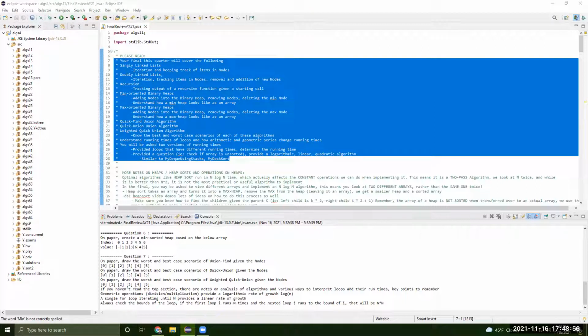As a reminder, the final will start at 5:45 p.m. in that classroom on November 23rd, and you'll have 2 hours and 15 minutes, so until around 8:15 to take it. It is around 11 questions. The first few questions are focused on the singly linked list and doubly linked list.